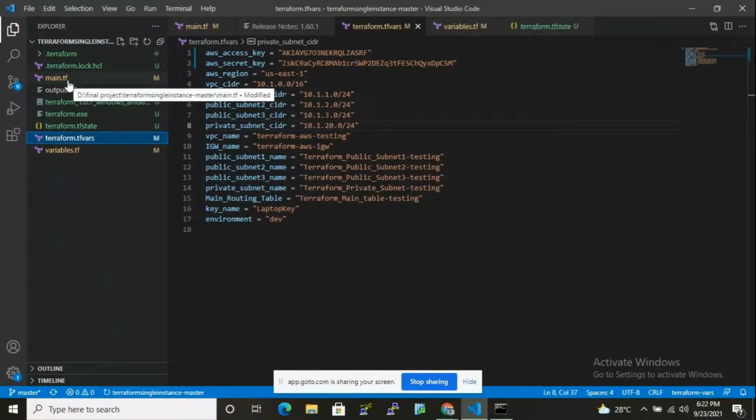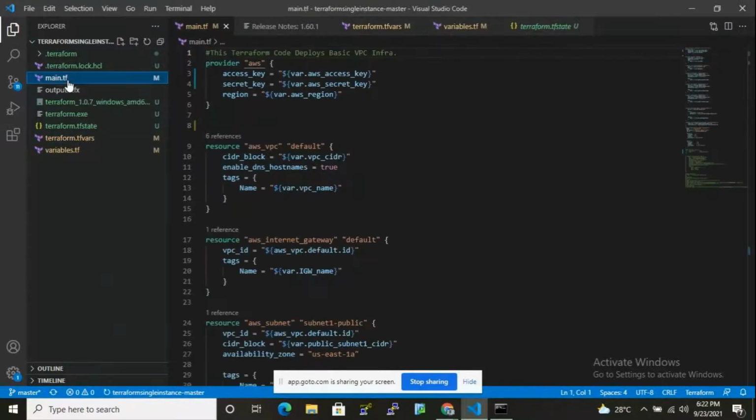Okay, so here main.tf is there. Okay, so main.tf is there. So why are we using terraform.tfvars and variables.tf? One file is enough for execution, but why are we using terraform.tfvars and variables.tf?